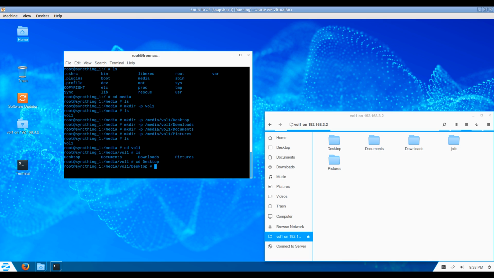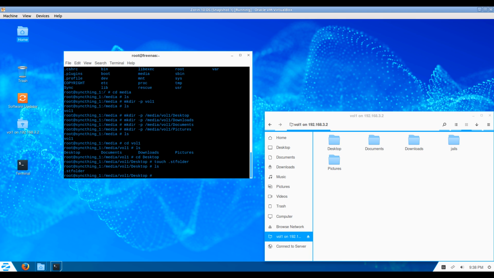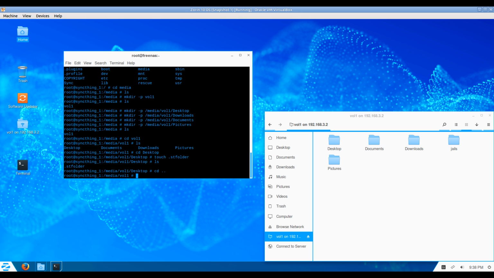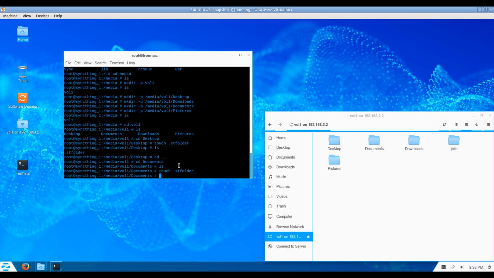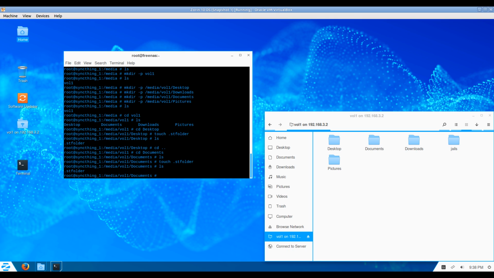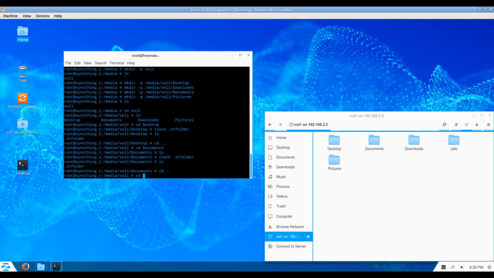So now we have to make a .stfolder in each one of these folders that we want to sync. So we type touch .stfolder. And we change directories to the other directories that we made, and again, touch .stfolder. If you don't have this .stfolder file in your jail, then you will receive an error whenever you try to back up.